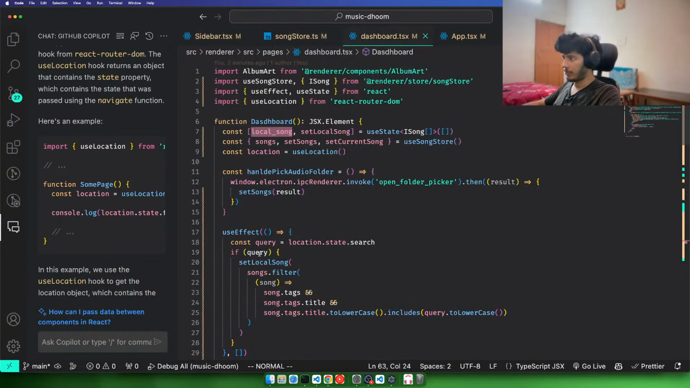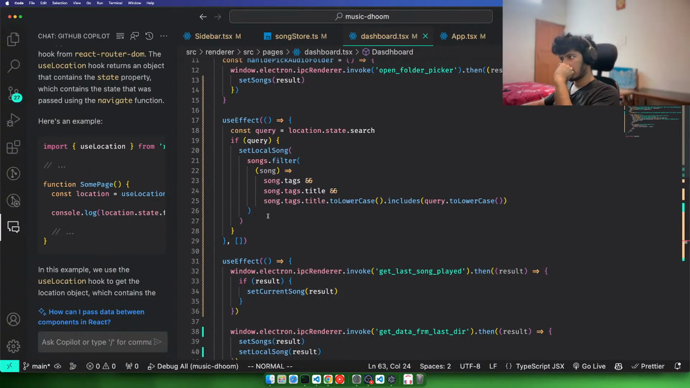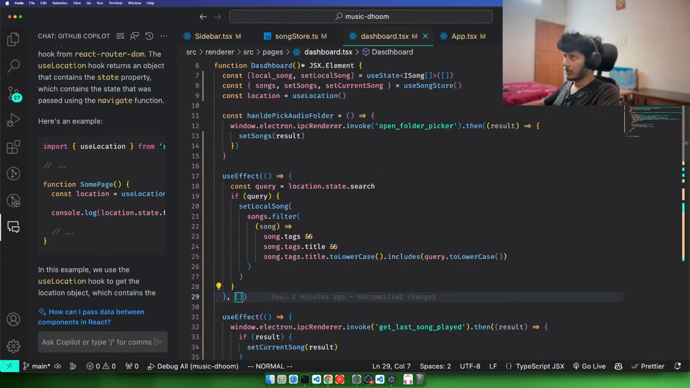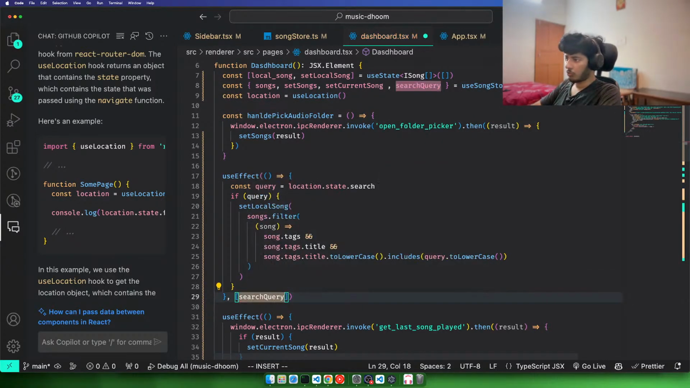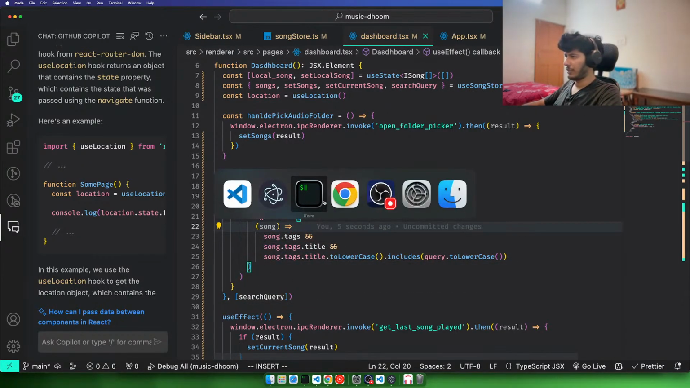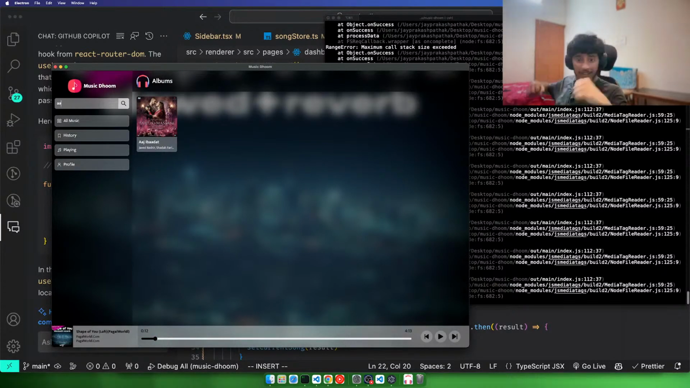Now in the dashboard, we can have the search query over here from this particular global store, and then pass it over here. What do you say, guys? So now we have it over here, and this should filter it out, I guess. Will this work? It worked! It worked! That's cool.